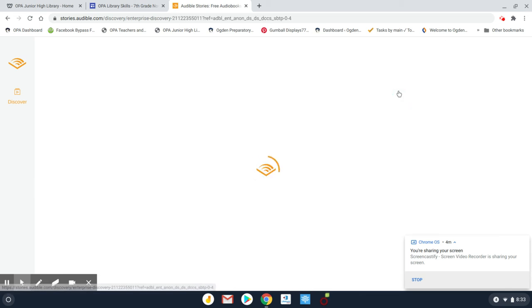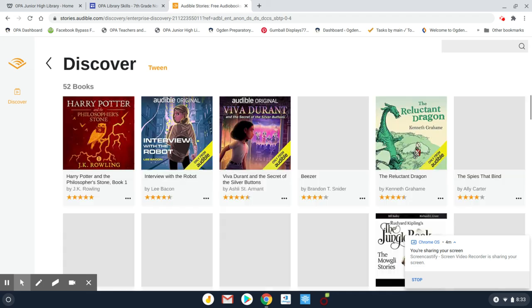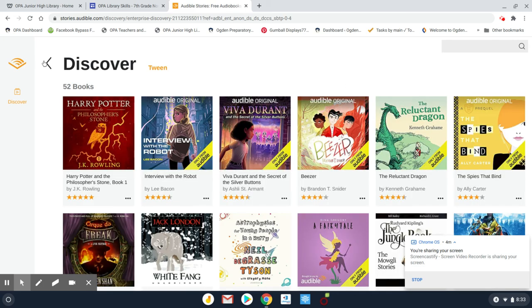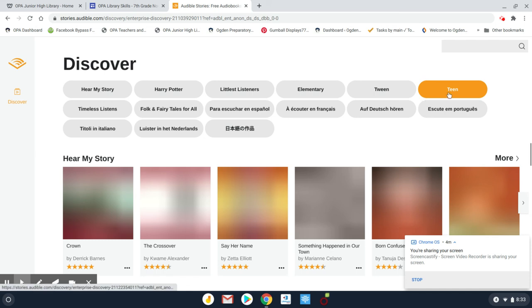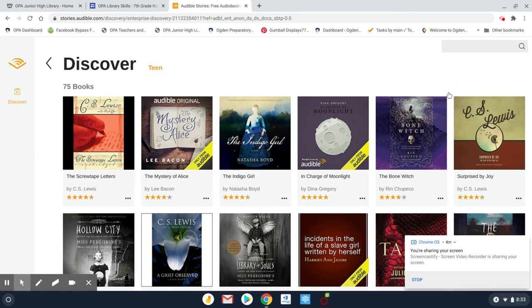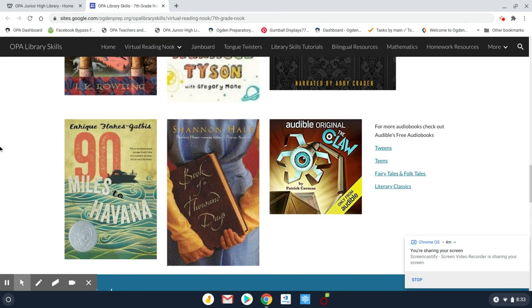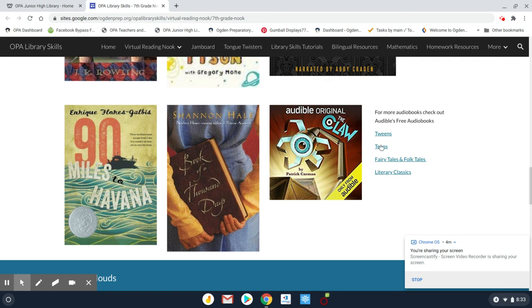If you check the tweens, that is going to be like middle school type stuff. And then the teen is going to be more like high school YA level stuff if you're looking for a little bit harder reads. So those are there. And I also put the categories over here as well.